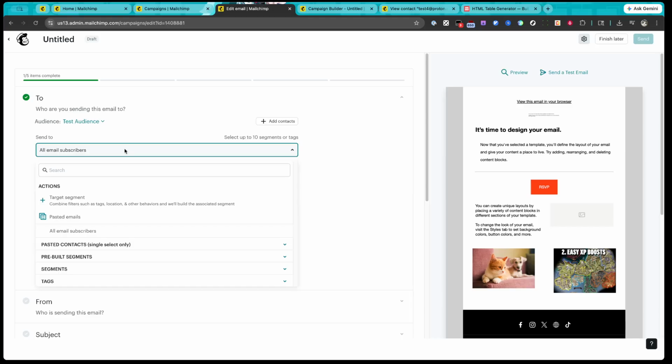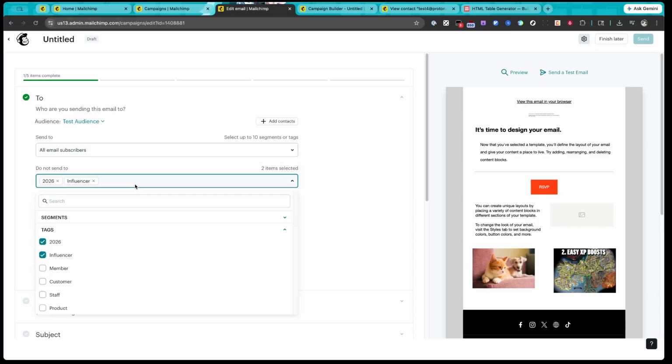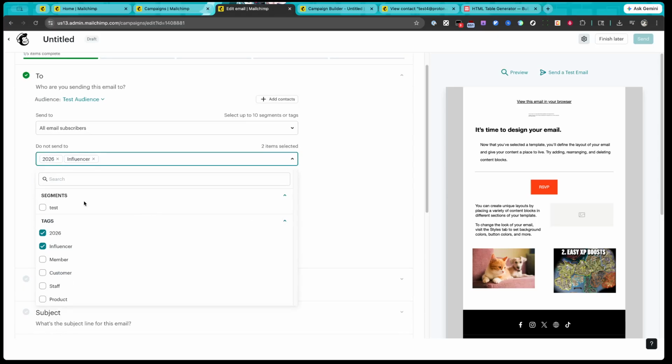Under the audience selection, you'll see an option labeled Do Not Send. This is where you can specify which tags or segments you want to exclude from receiving this email. Click on this area and you'll be able to add the tags or segments you don't want included. For example, if you have a segment of customers who've already purchased the product you're promoting, you can exclude them here to avoid redundancy.